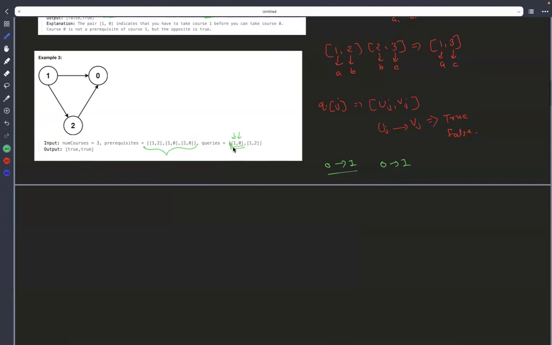So the same thing I'll do in this graph. We have to check that from 1 can we reach 0. So from 1, can we reach 0 by using the traversal, and which are the traversal techniques, BFS/DFS. Okay, so from 1 we are able to reach 0. Yeah, we are returning true.